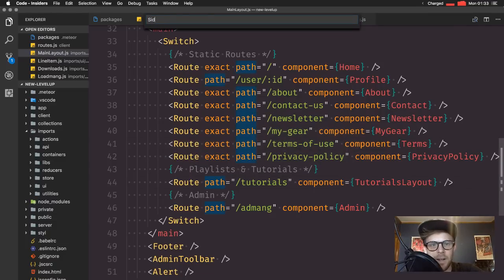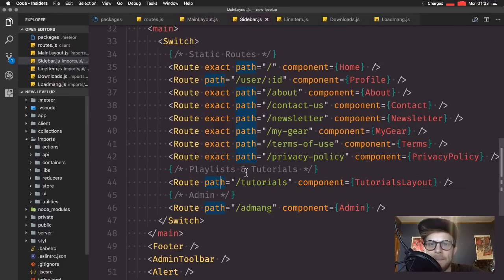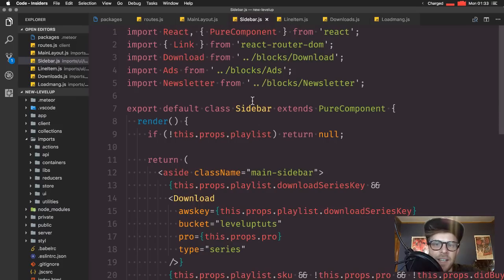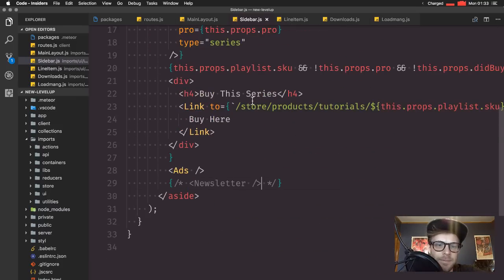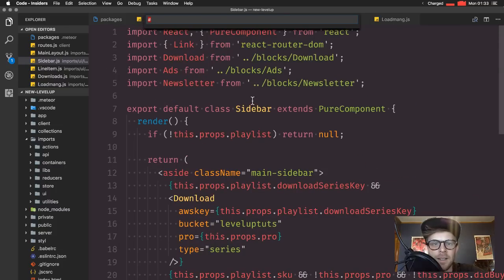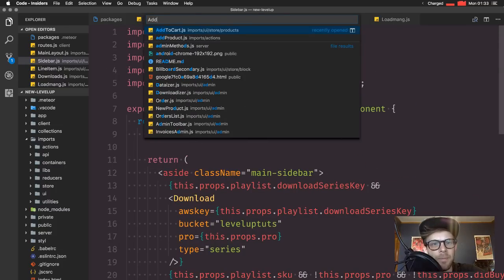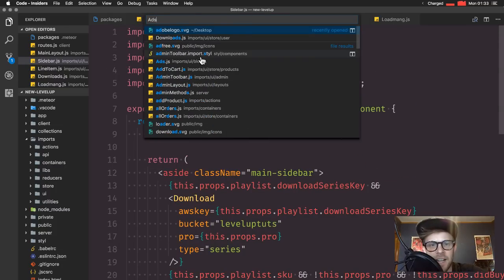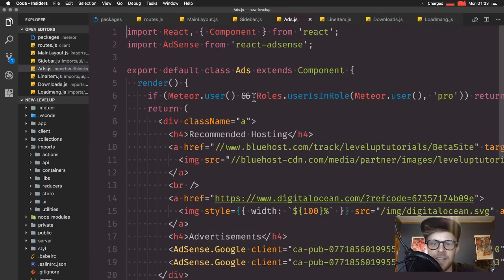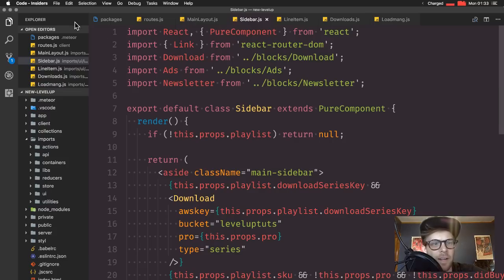What else? Sidebar. I'll show you this, an example of using a... I was thinking here that I had my ads being loaded in as a dynamic component, but I'm not. So I guess that's a bad example here.